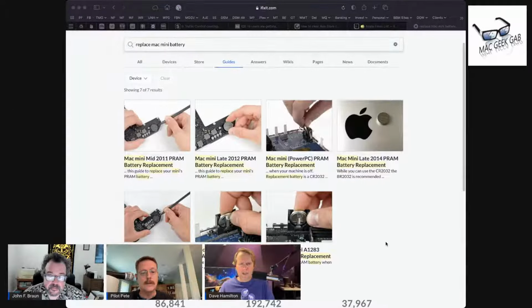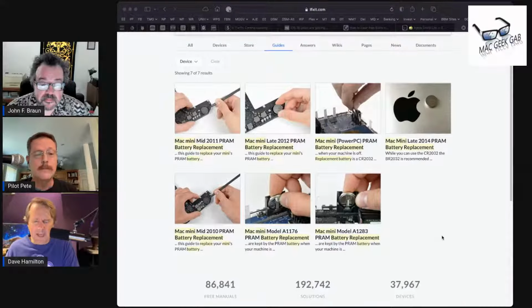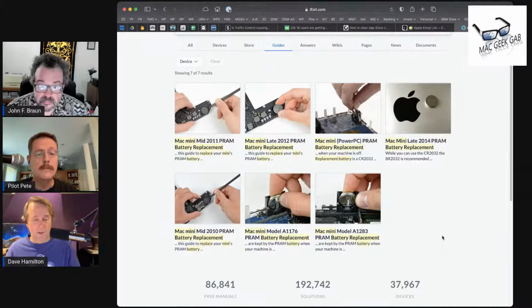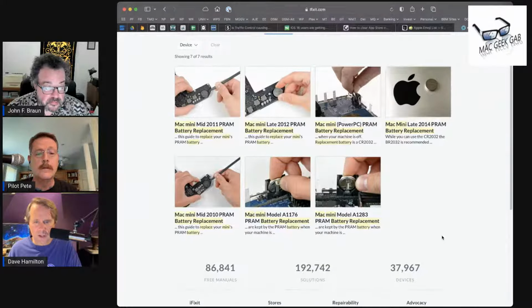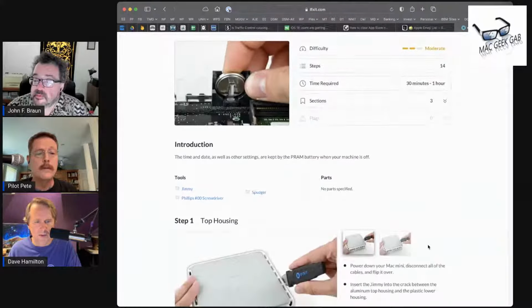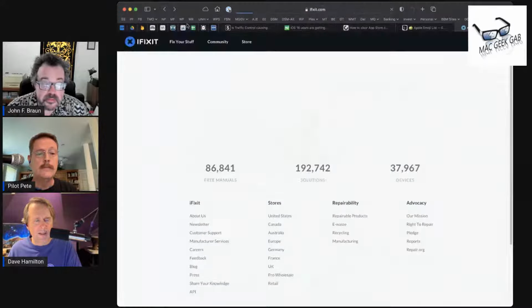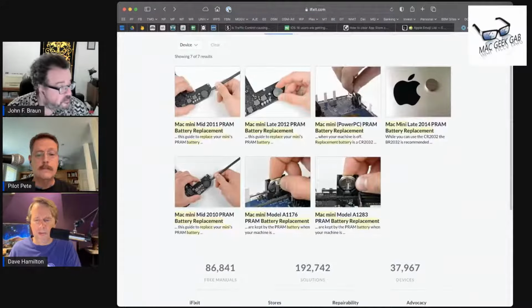This is interesting because I'm looking to see if there's a replacement for the Mac Mini, since that was the first of the desktop Apple Silicon Macs. I'm not seeing an iFixit article about that. There was a question in the chat: do the Apple Silicon Macs have those batteries? It's got to be somewhere. I don't know the answer, folks. If you do, send us a note at feedback@macgeekgab.com.